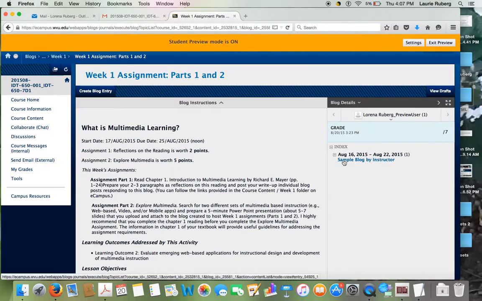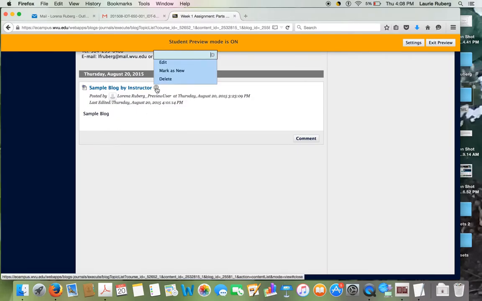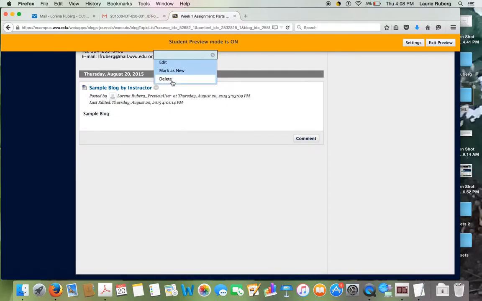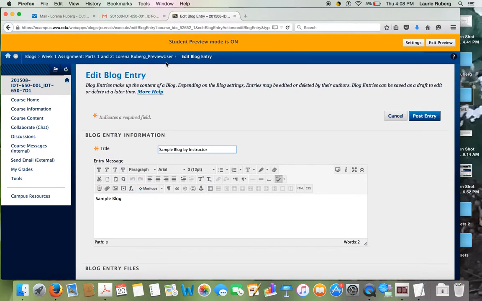And then the sample blog, I wanted to make sure that you saw that when you post your blog, it will show you as the author, it will show when it was posted, and you also have the chance to go back in and edit it. If you did your first entry and you go back later and you want to delete it, you can. And you can also edit it. So I'm going to go in and edit this blog. You can see there's nothing in it right now.